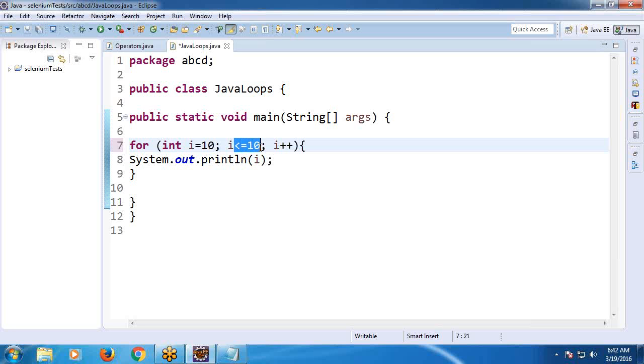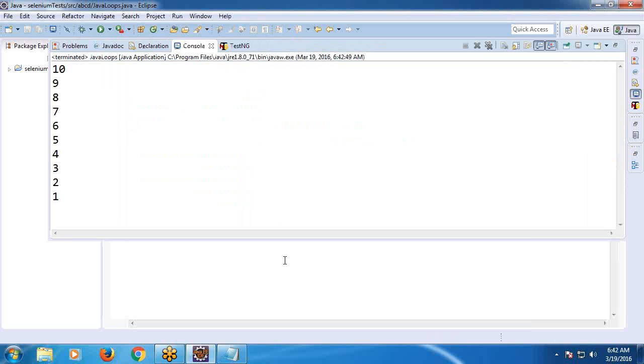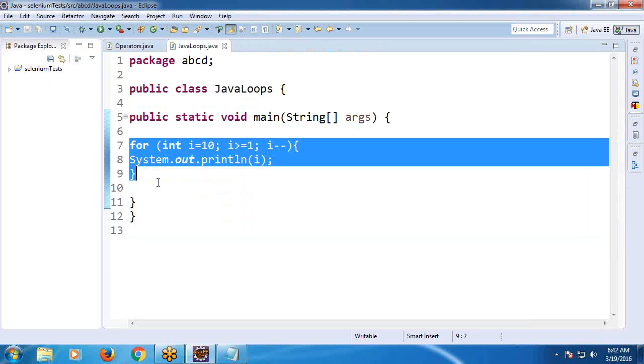I greater than or equal to 1. Yes, sir. Next, continue, Madhumati. I minus, decrement. Then it will print 10 to 1 numbers. See, 10, 9, 8 like that. Okay.